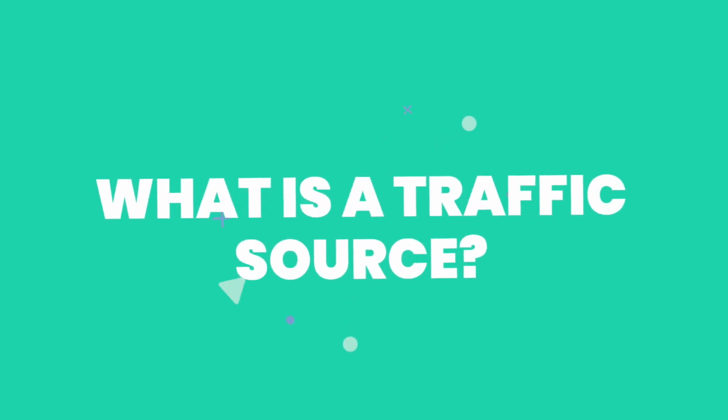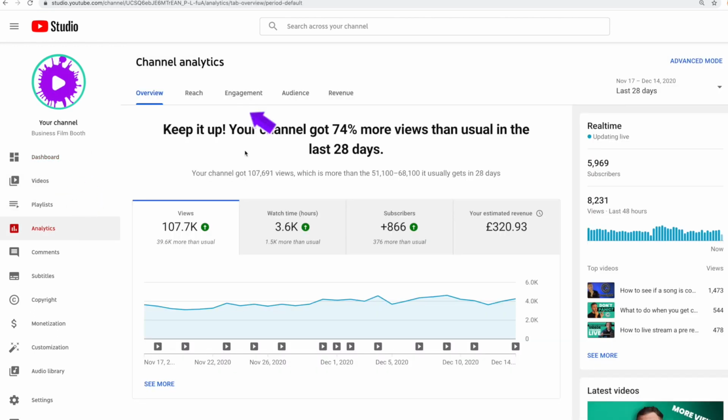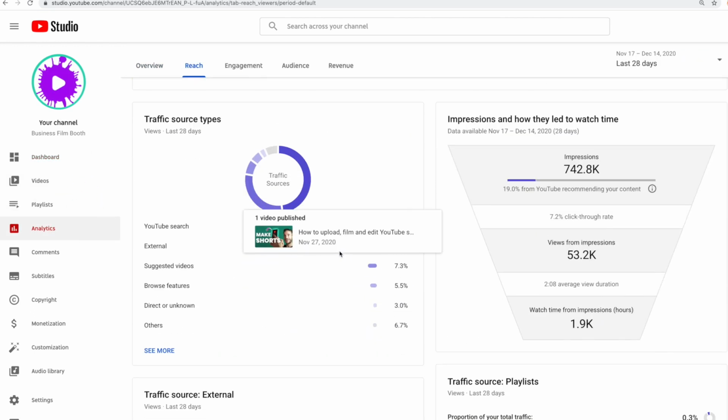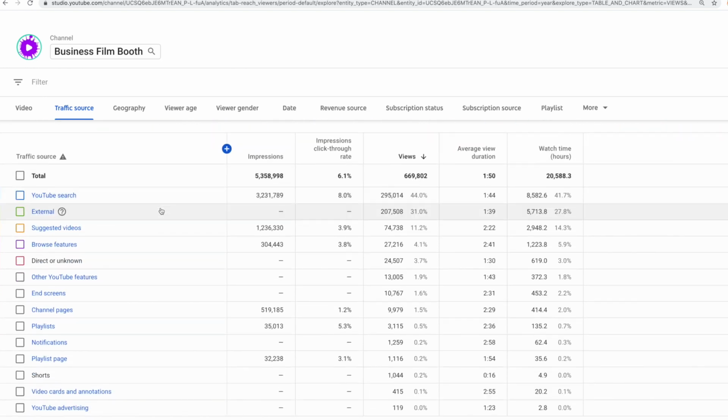So first, what is a traffic source? Well, it's basically where your viewers find your videos. That's it. Easy. To find this data, you go to your YouTube Studio and click Analytics, and then you click on Reach. When you scroll down, you can see 6 options. These are your top 6 sources for your channel currently. Now you're gonna wanna dive deeper than this, so when you click on See More, you're gonna see more data.